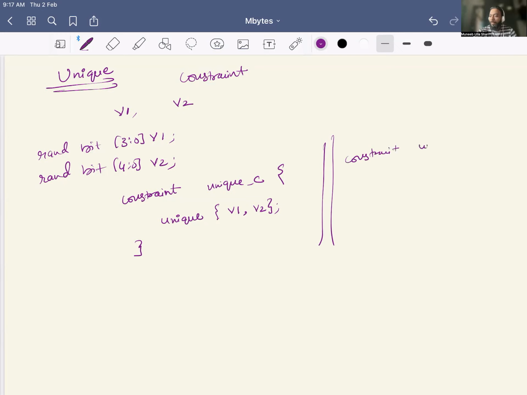Now, can you do the same thing without a unique keyword? Of course, you could do that. So you can write constraint unique c1. You can just say v1 is not equal to v2, right? It's simple. So then the question would be, if I'm able to generate a very simple constraint, what is the use of the unique keyword? Because this is limited to two variables.